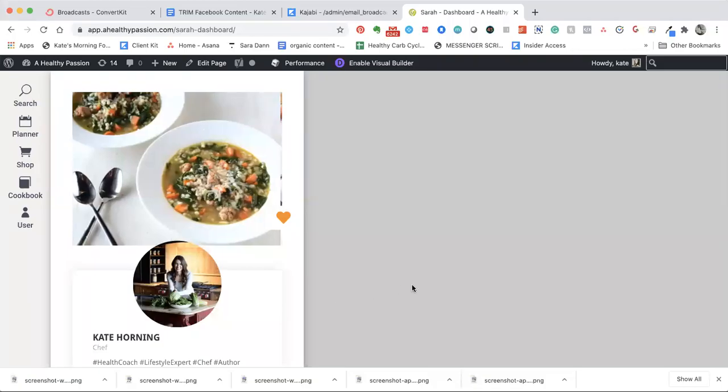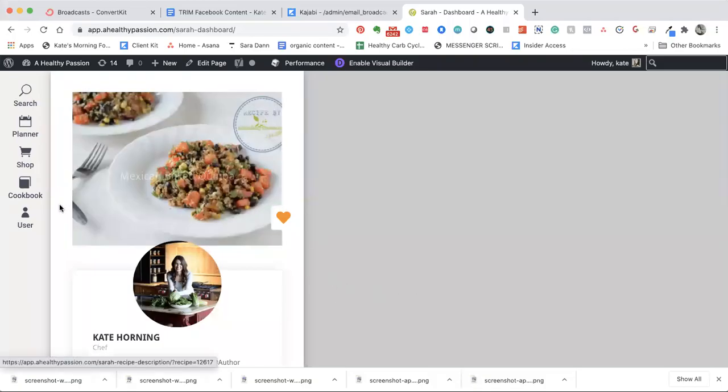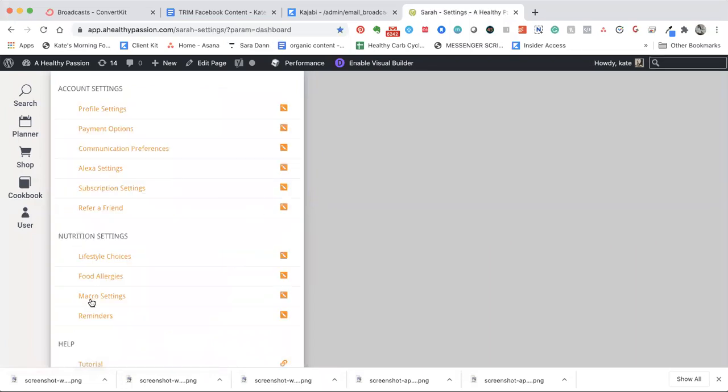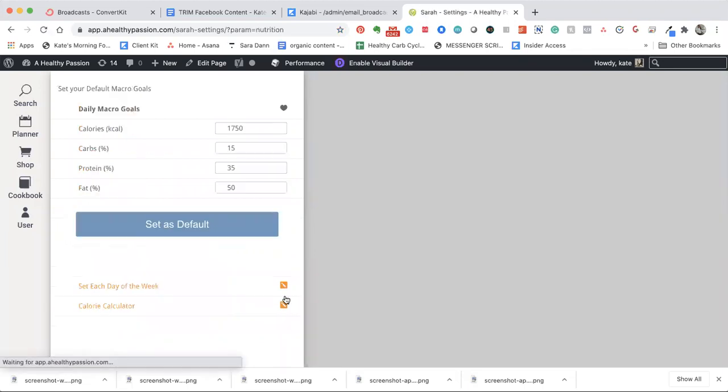Okay, here's how to set up your Healthy Passion account for carb cycling. So what you're going to do is go down to your user settings, and you're going to see this thing called macro settings. That's where you're going to click that little edit button.